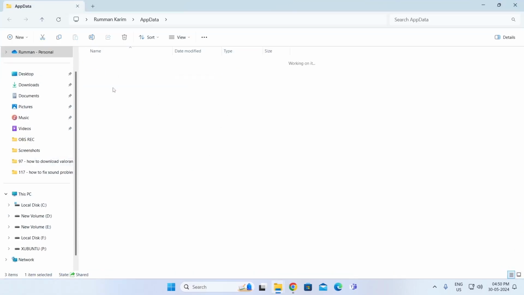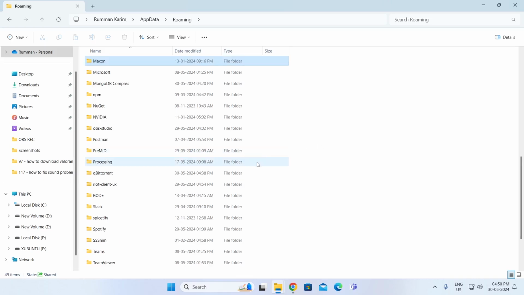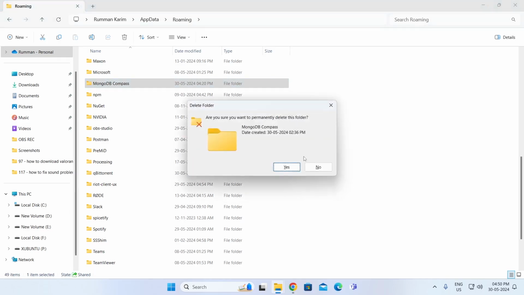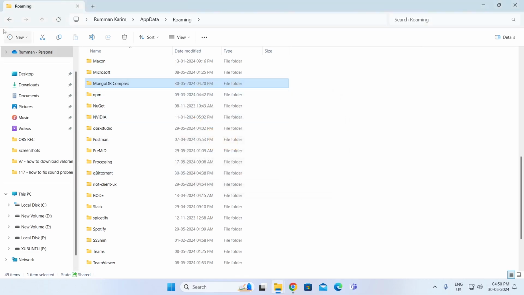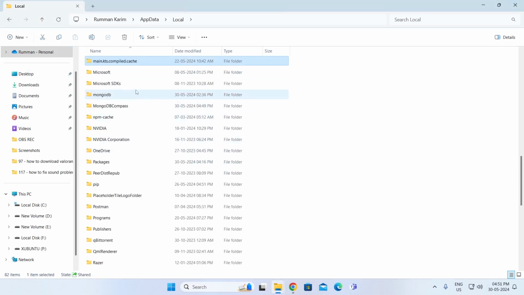Then we need to go inside Roaming. And inside Roaming, we need to search for the name of the folder with the app which we just installed. In my case, it is Mongo. So I'm going to search for Mongo and delete any file that has the same name as it. Just Shift+Delete it to permanently delete the folder. Click on yes. Then just go back again. Then go to Local. Then search for the same folder here as well.